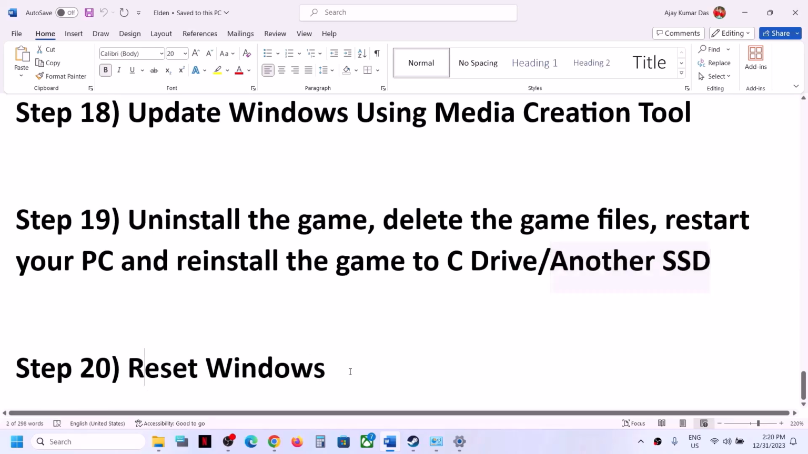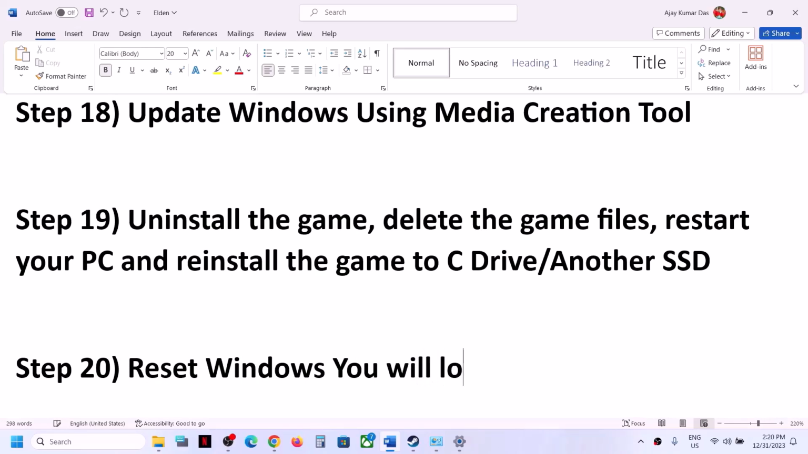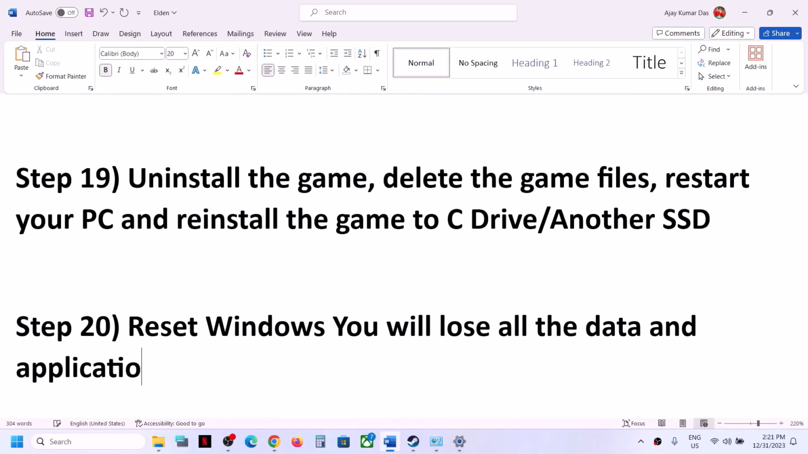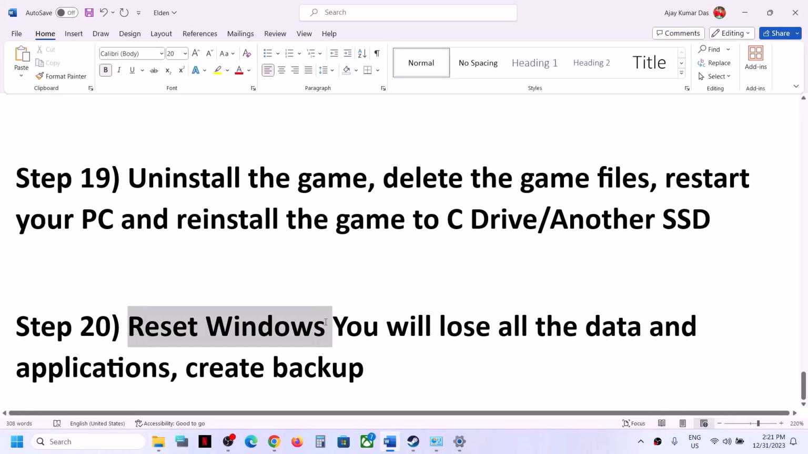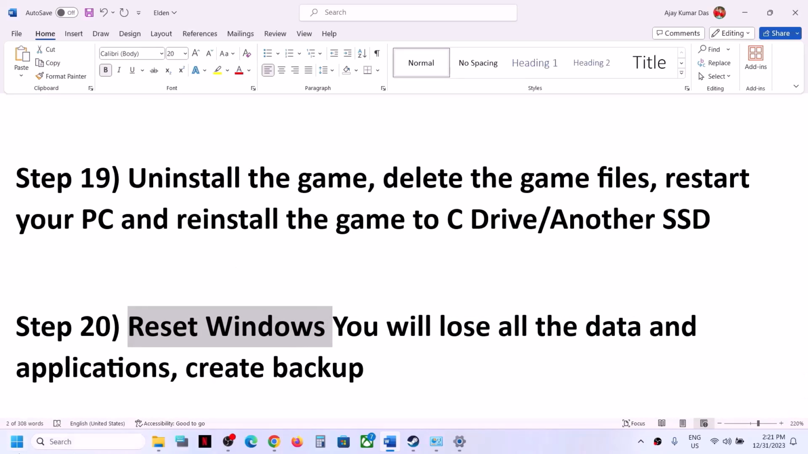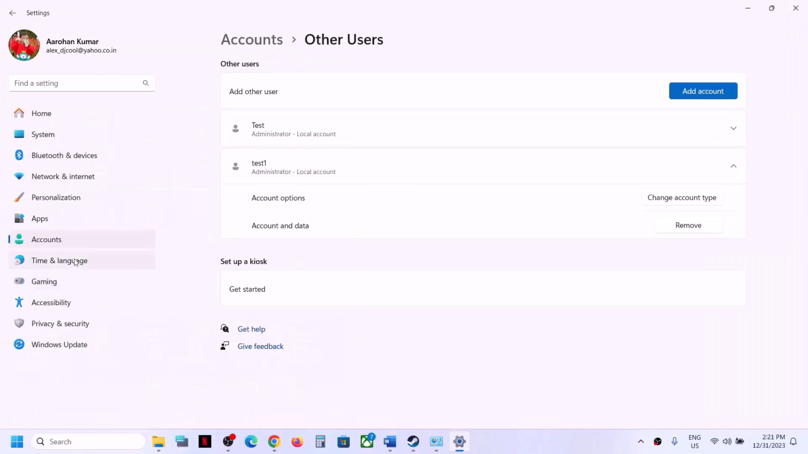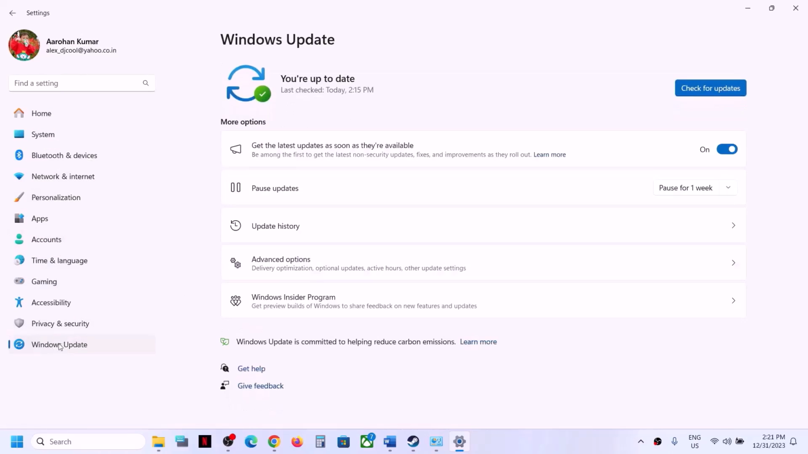Now the next step is to reset Windows. So if nothing is working, you can reset your Windows. Now let me inform you that you will lose all the data on your computer. You will lose all the data and applications when you go for reset. So make sure that you create a backup first. Create a backup and then go for reset.